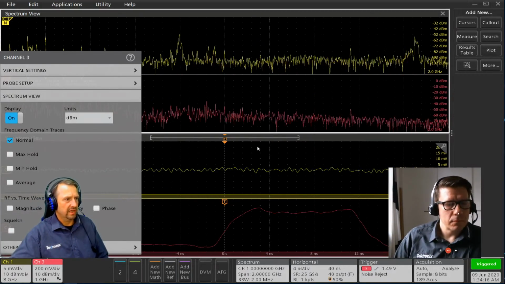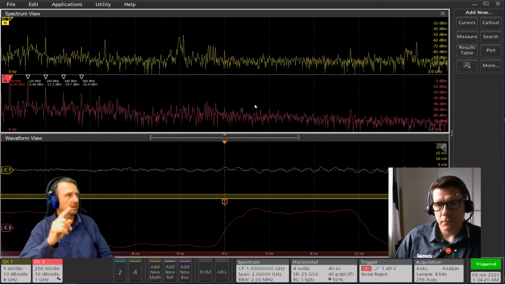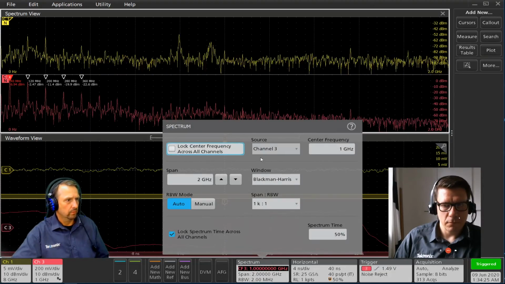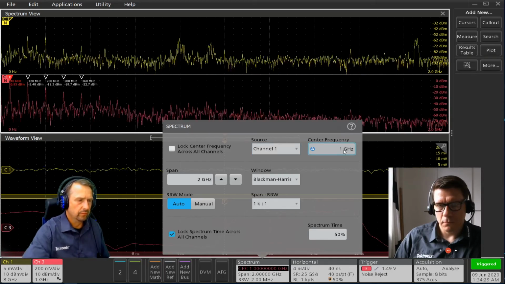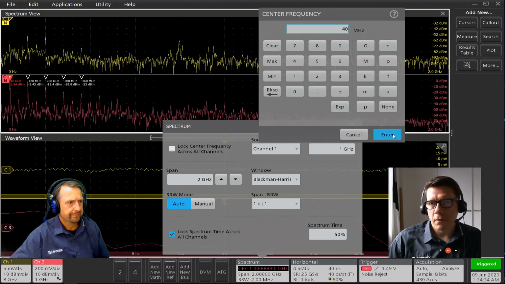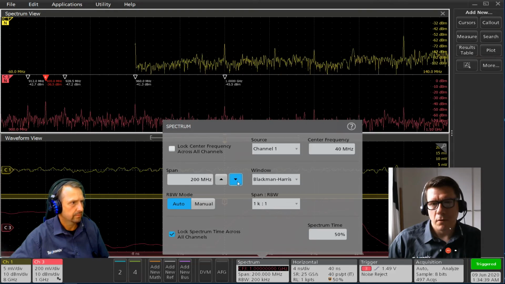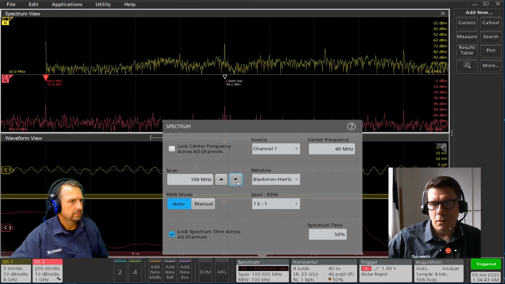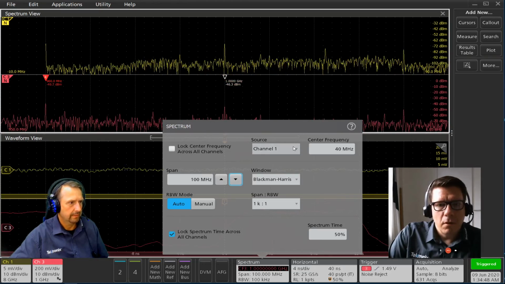And then we can have them in the same window. Okay, so this is the starting point. And we said channel 1 needs to be around 40 megahertz. So we don't want to lock it. Channel 1 should be around 40 meg. Good. We have a span of maybe 200 megahertz. Yeah, looks good.